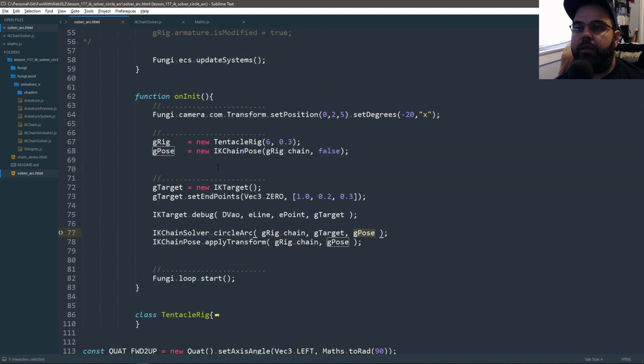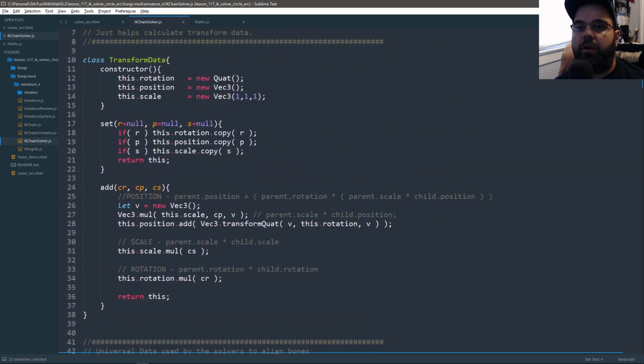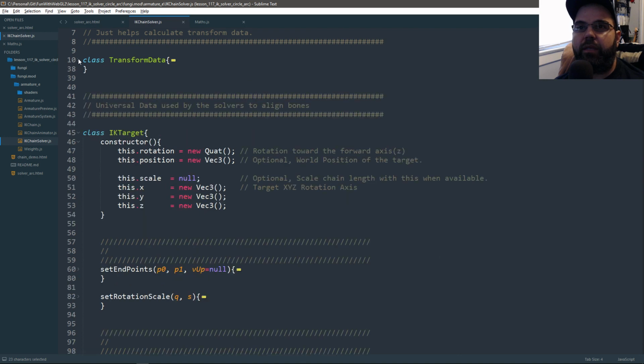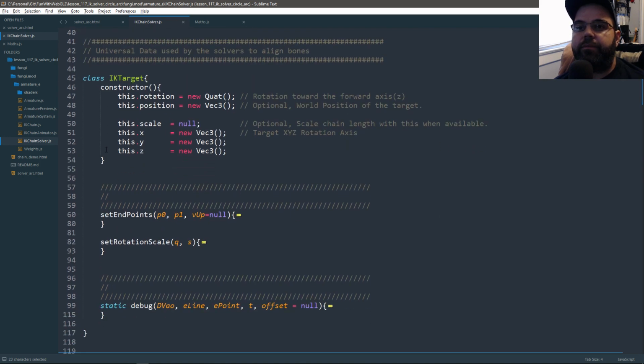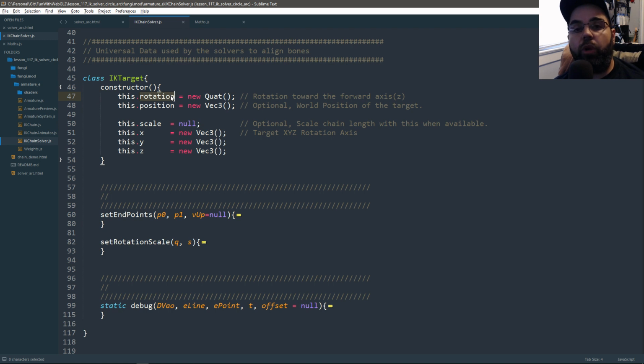Okay, so first, let's look at the IK target, because that's a new one. I have it inside the IK chain solver. I also have transform data, but we'll look at that a little later. So here's our IK target, and there's not really much to it. We have our rotation, which is the quaternion needed to point in the direction that we're getting to. Position is just the world position of the target.